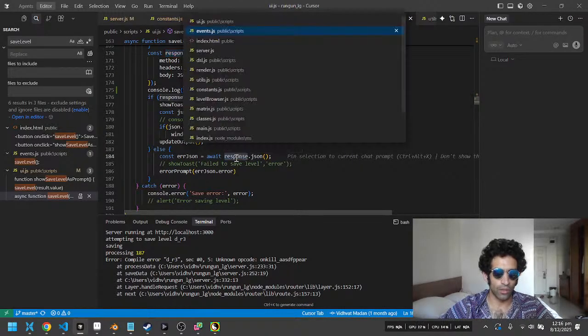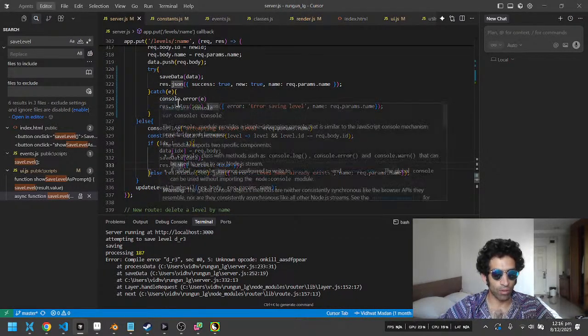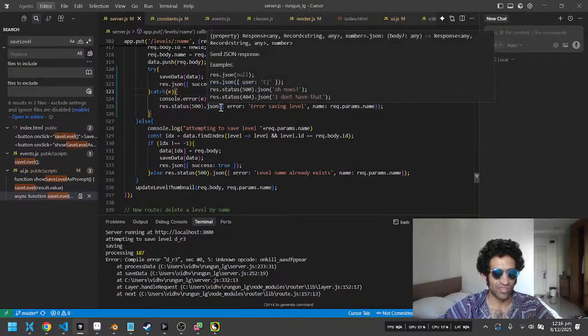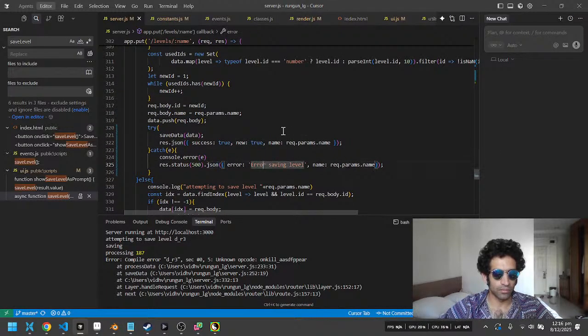Because the response is not okay, the JSON is not okay. Why is the JSON not okay, bro? Is this the problem? Is the error message not good? Fascinating.